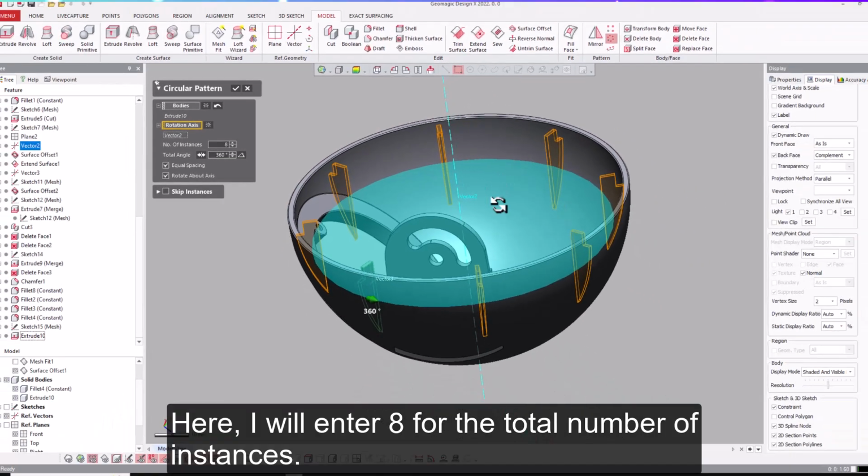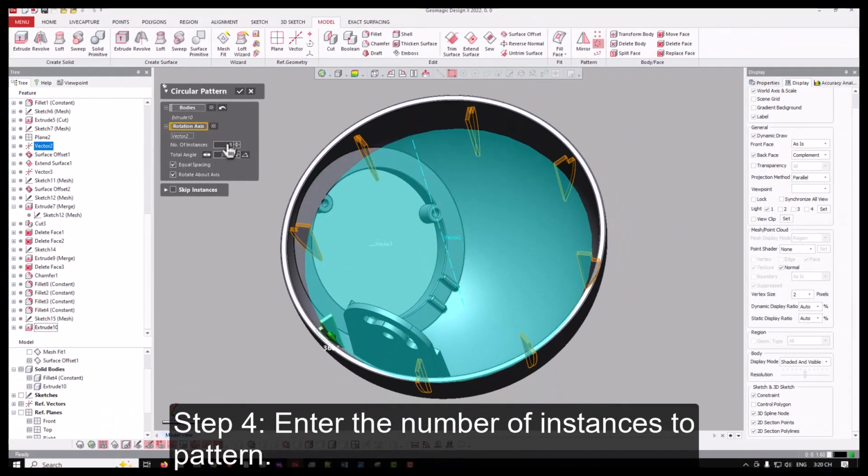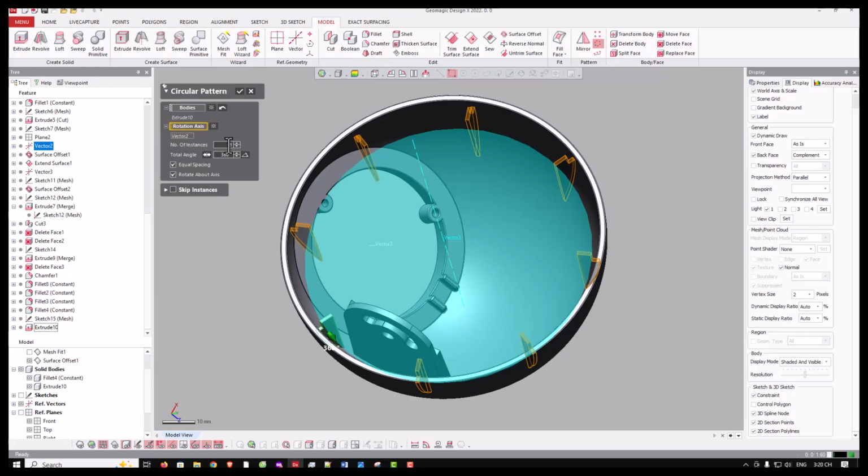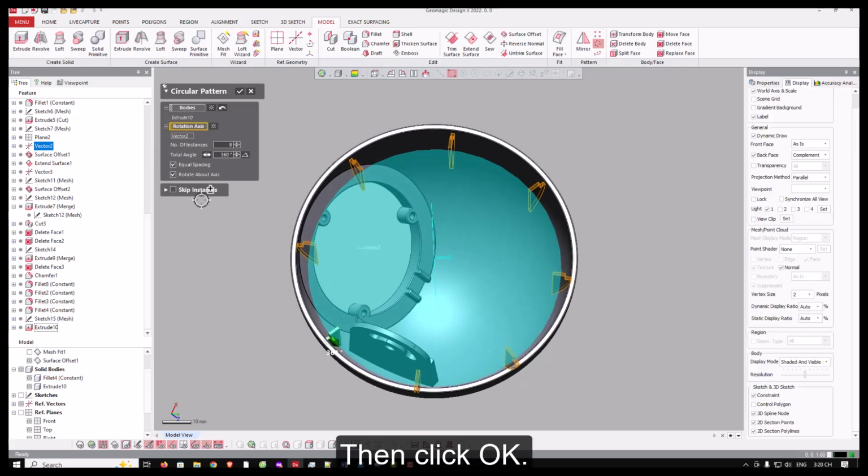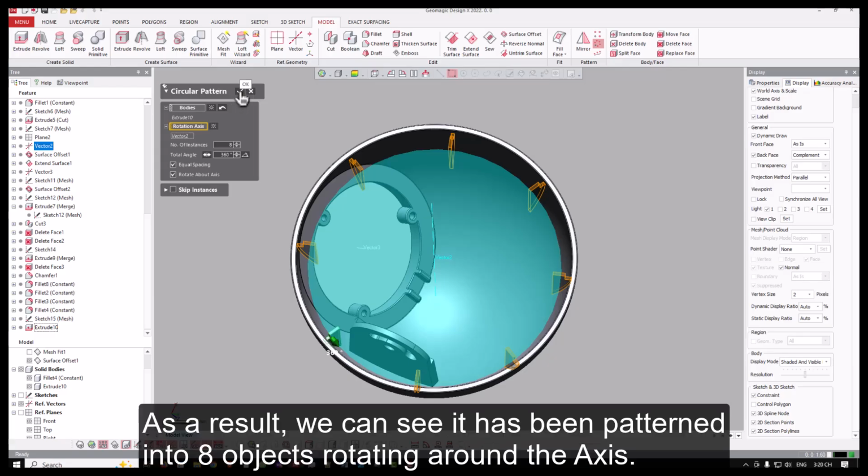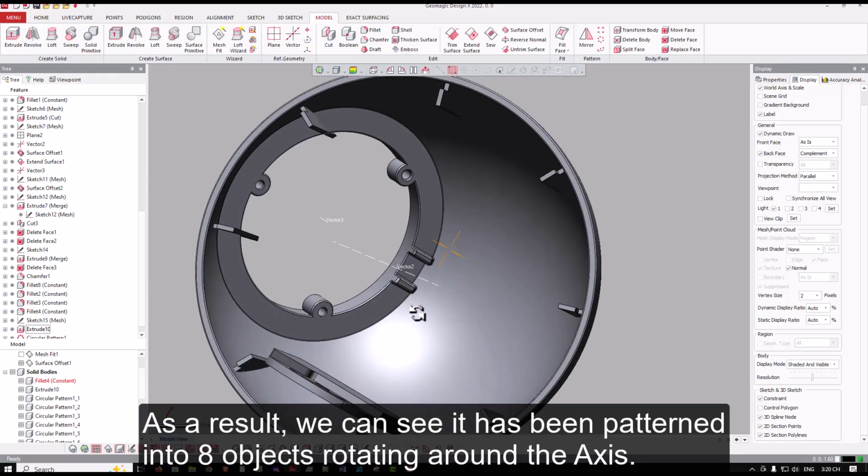Here I will enter 8 for the total number of instances. Step 4. Enter the number of instances to pattern. Then click OK. As a result, we can see it has been patterned into 8 objects rotating around the axis.